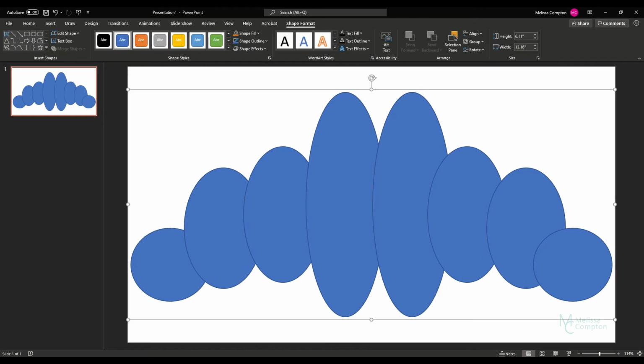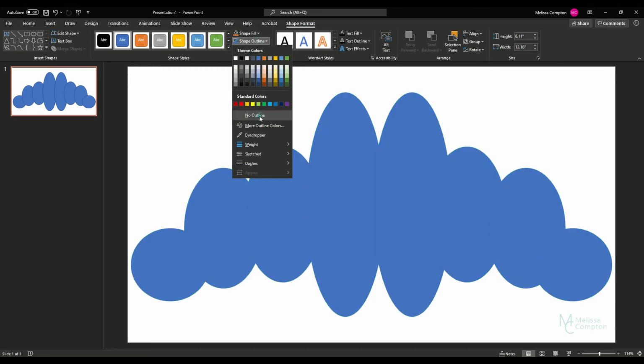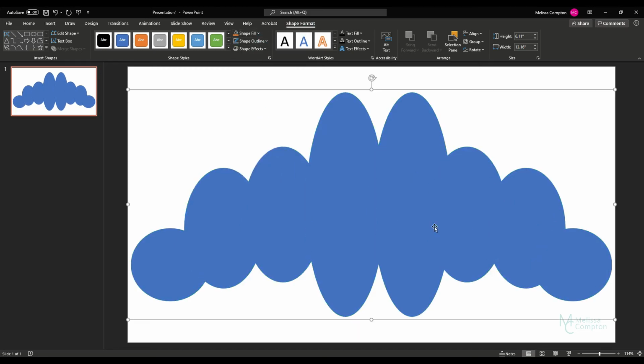So the next thing that we want to do is tell it that I don't want any outlines on any of these circles and ovals, because as you can see there's a little bit of an outline. So under shape format, I want to go to shape outline and I'm going to tell it none. And now as you can see it's removed those and it looks like just one continuous object. To me it almost looks like a cloud in this case.